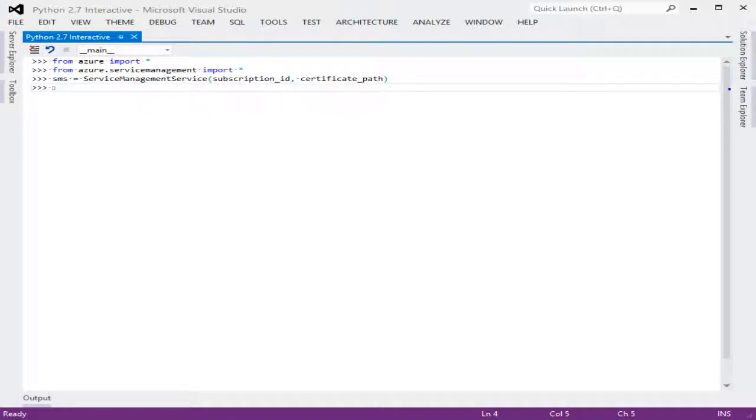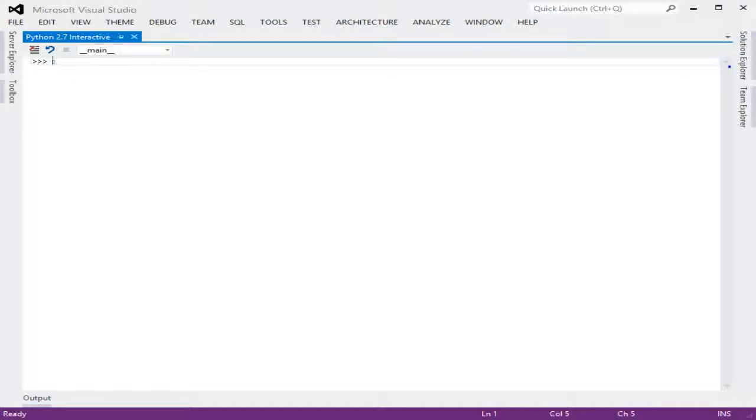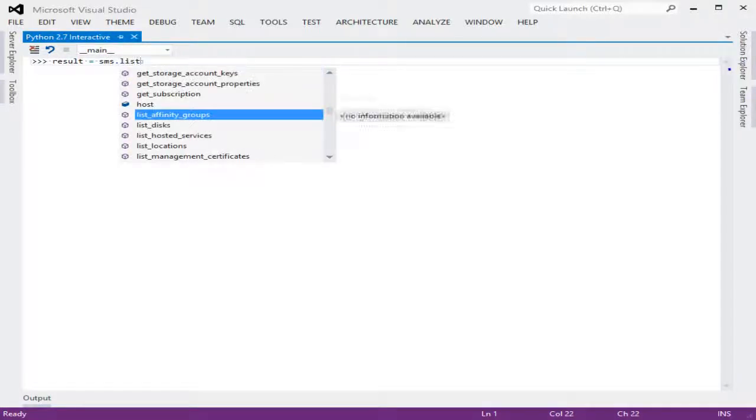Subscription ID is a string containing the GUID for the subscription. Certificate path is in the form current user\my\certificate name. On Linux and Mac, the certificate path would be a file path to a PEM file created with OpenSSL. When you create a cloud service, storage service, or affinity group, you will need to provide a valid location. You can use the list locations method to retrieve the list of available locations.